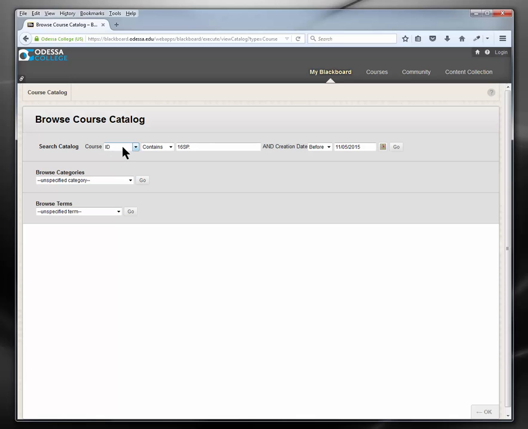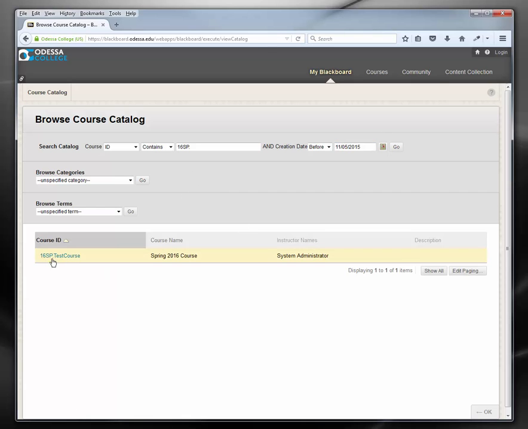So you make sure that it says ID contains 16 Spring, and it doesn't have to be the entire course ID or course name. It can just be part of it. And when you hit go, it's going to bring up a list of everything that's available to be viewed. In this case, it's my 16 Spring test course. You'll notice that any course that comes up with guest access is hyperlinked, so they can click on it.